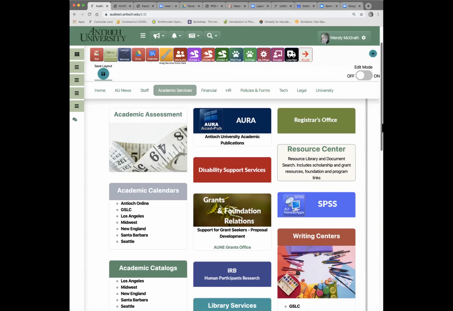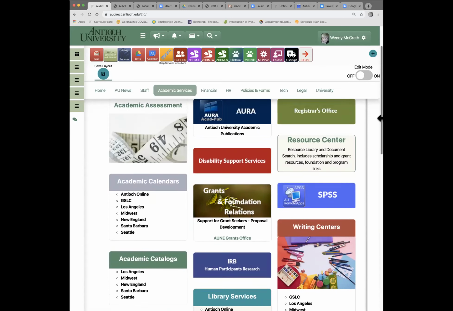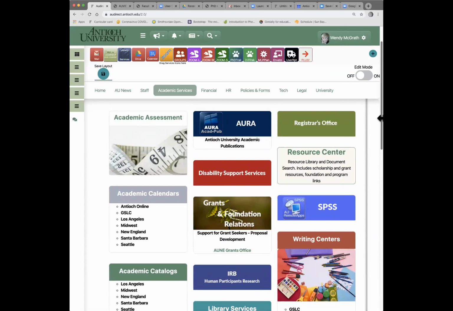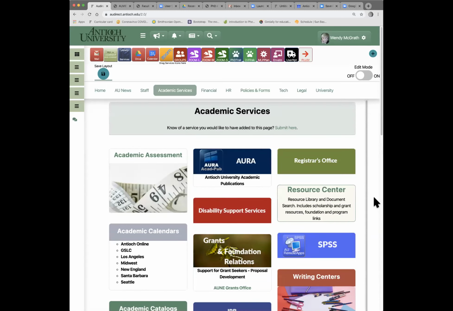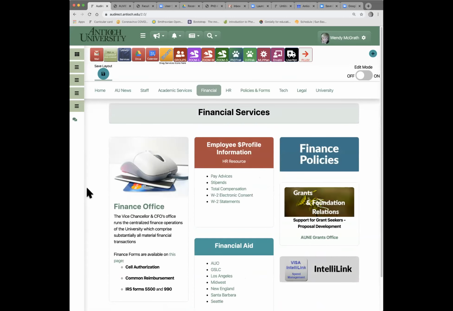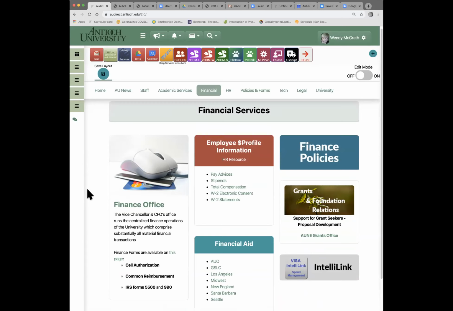So there are lots of things on this page and it'll take you to the location where this information is. So it's just a collection. And if you have additional things that aren't here that should be, just let us know. So there's a collection of academic services, same thing for financial services. There's some information here you may not know existed.